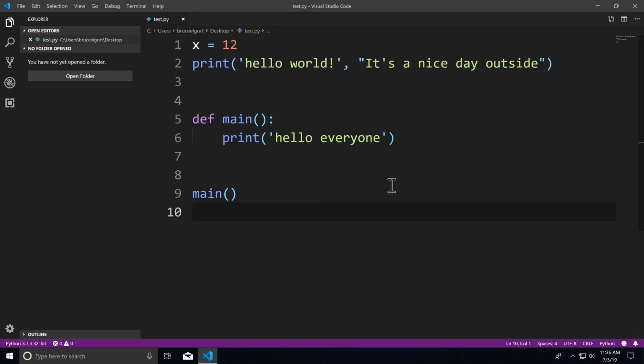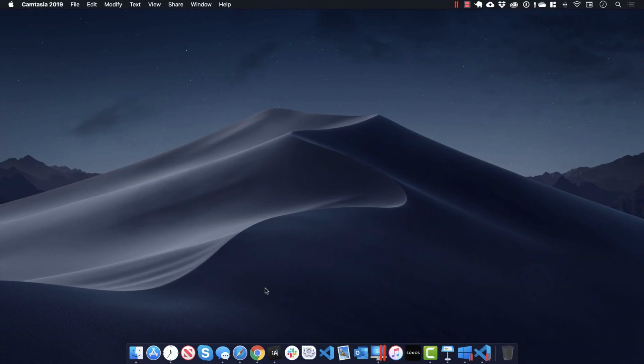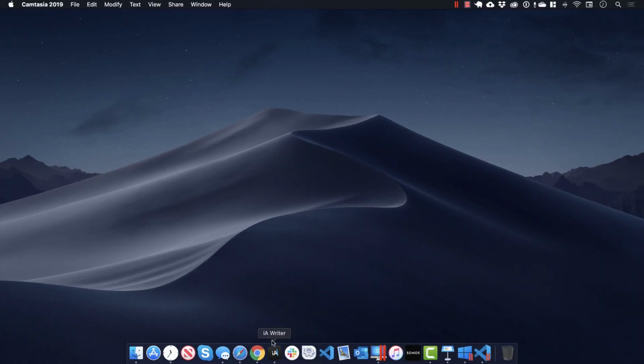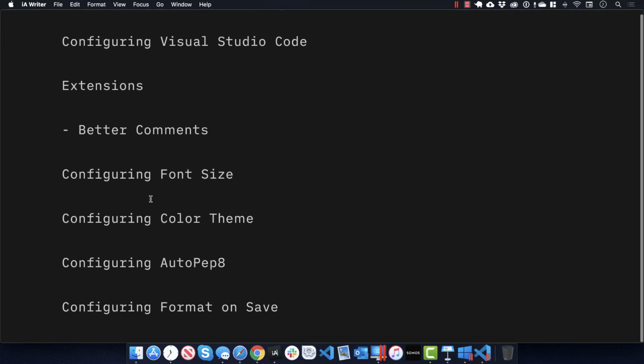All right. So let me just pause the video here and check my notes. Actually, I'm just going to bring up, I'm on a Mac. I'm not trying to hide anything. I've got a virtual machine running Windows 10 here. So I'm going to bring up my notes. Configuring color theme, PEP 8 format on save, Better Comments. Yeah, we got it all.